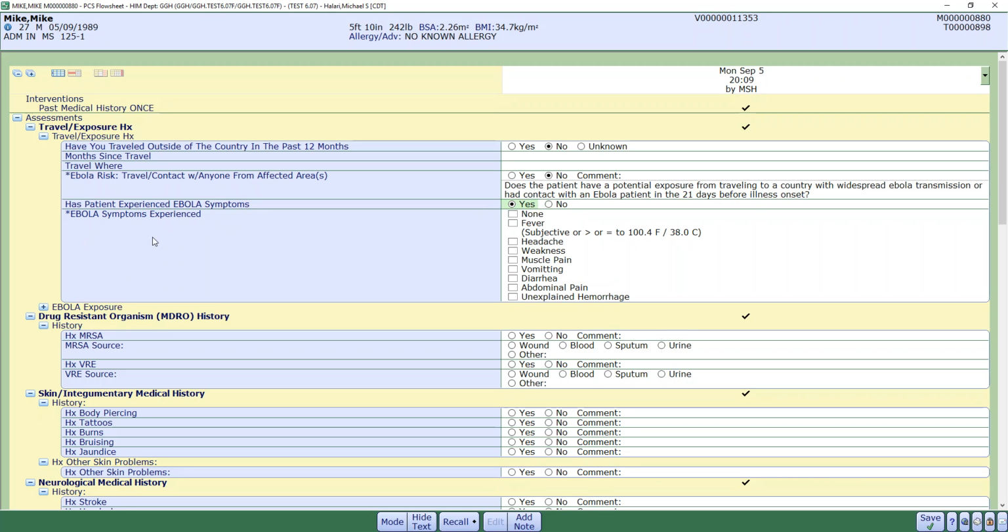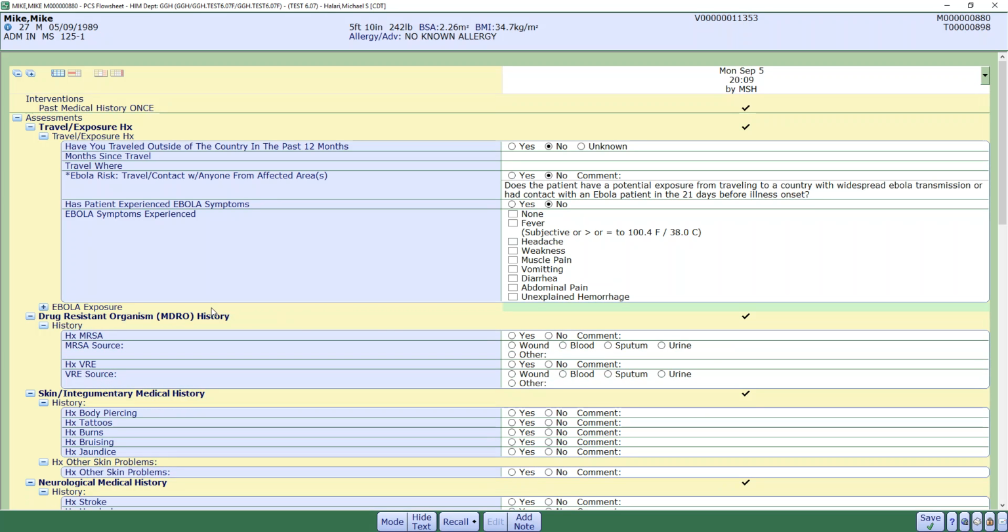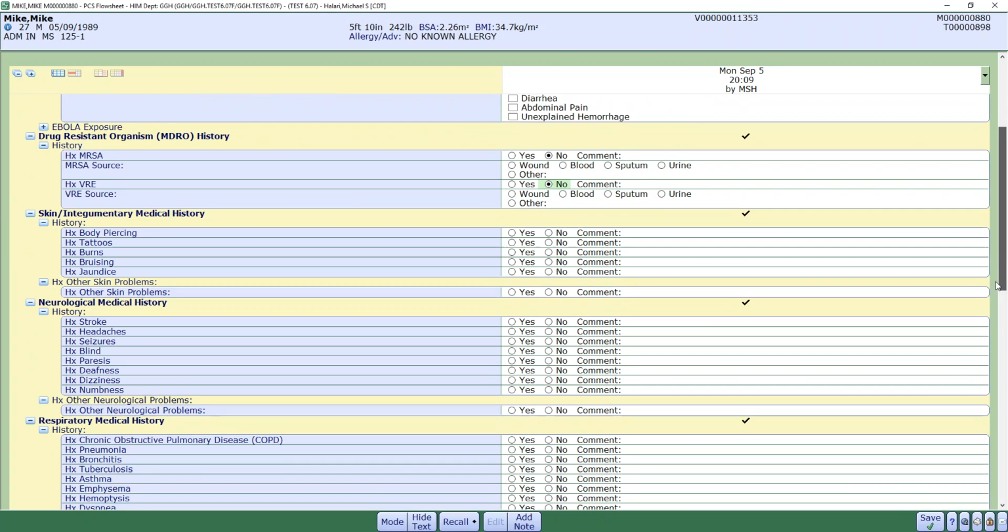Notice when we click yes, this star appears, Ebola symptoms experience. When we watch that star, as we click from no to yes, it disappears. So just something to watch out for. So we'll go with no. And again, this is something we don't really have to address, exposure. It's going to give lots of details if these answers were yes. So since it's no, we can ignore all that stuff. History of MRSA and VRE for this patient is both no. So we'll scroll down here.